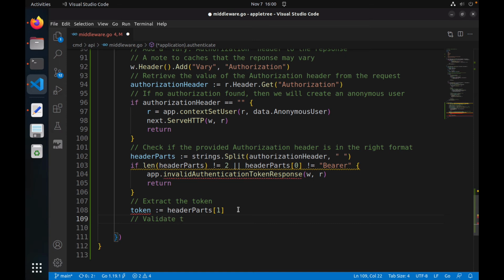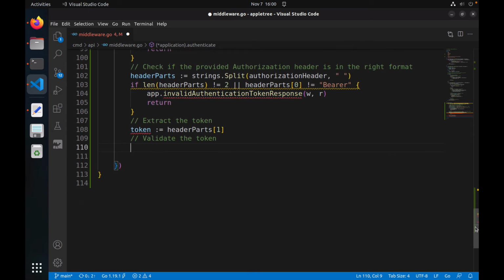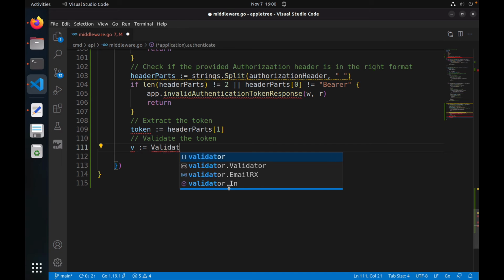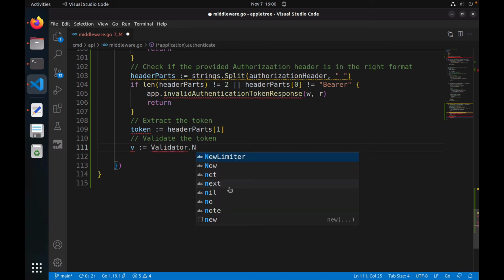So what I need to do now is to validate that token. Again, this is nothing new. We've seen this many times. Okay, so well, actually I need to create a validator. So validator, capital V, not small v. Validator.New. Okay, I guess it's small v, dot New. Yeah, it's small.